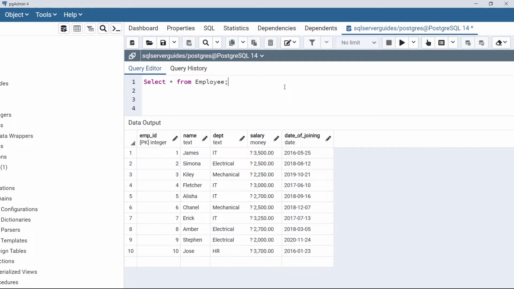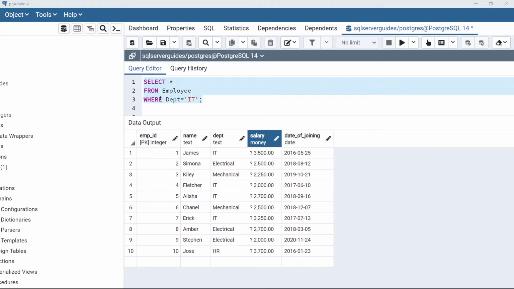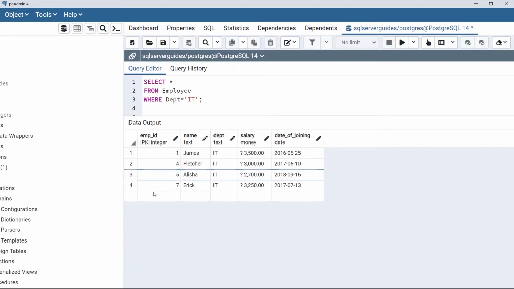Now we will use the WHERE clause to filter some of the data. Now suppose that we want employee who belong to department IT. To extract that employee from a table, we will use a WHERE clause. As we can see in the code, after the WHERE clause, we have specified dept equal to IT, which means this command is going to return the columns employee ID, name, dept, salary and date of joining of the employee who belong to IT department. Now execute the code. As we can see from the output, these are the 4 employees: James, Fletcher, Elisa, Eric, who belong to department IT.